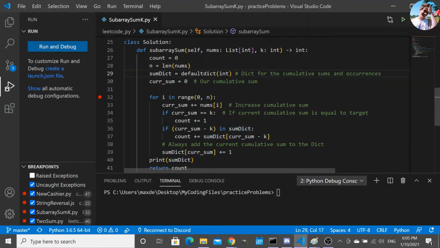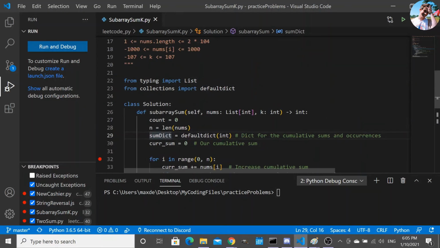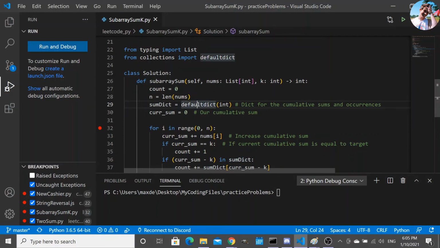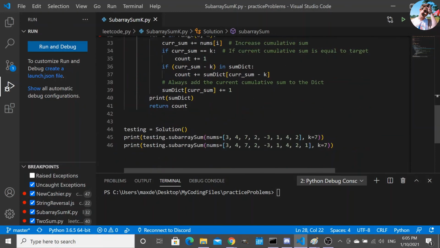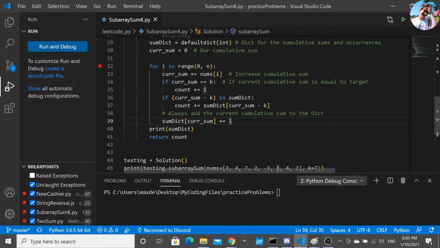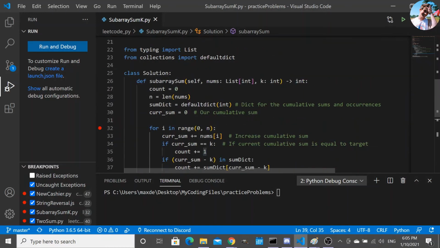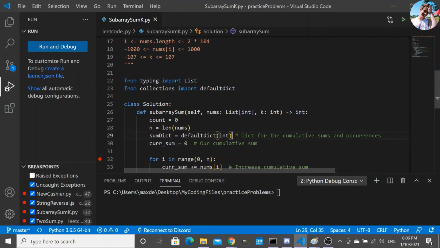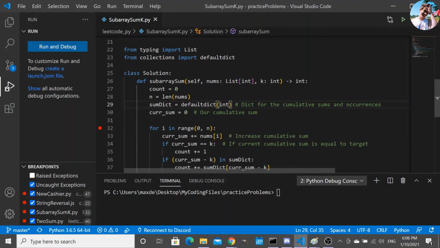We have our Python dictionary. I use this from collections. I use this default dict, which basically initializes all the key value pairs to 0. So we don't have to set it. If it doesn't exist, we can just automatically increment it by 1. So I use this default dict, and that's our dictionary for the cumulative sums and occurrences like I was talking about, and then our cumulative sum that we'll keep track of as we add.